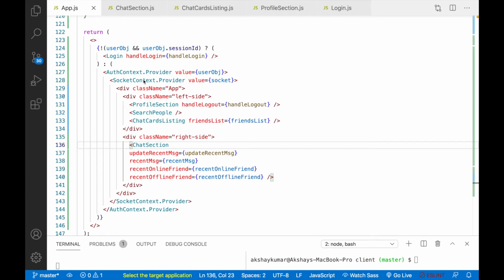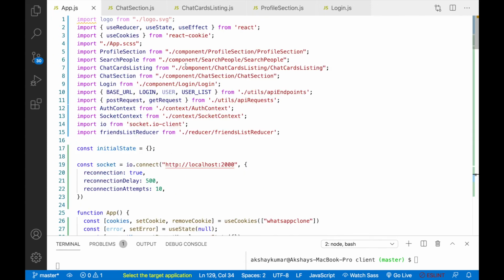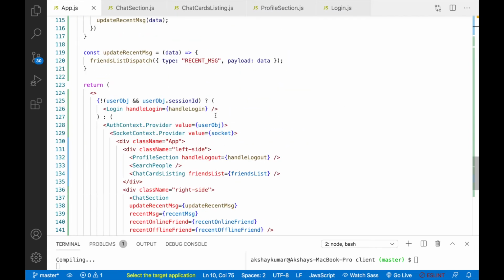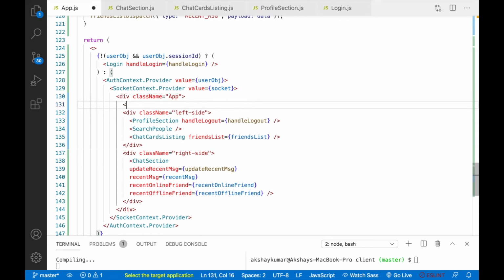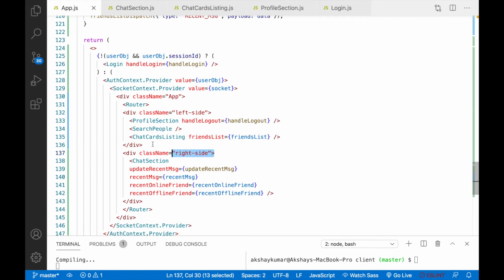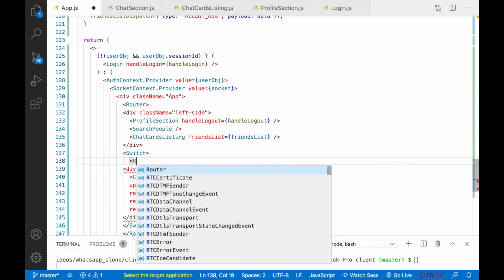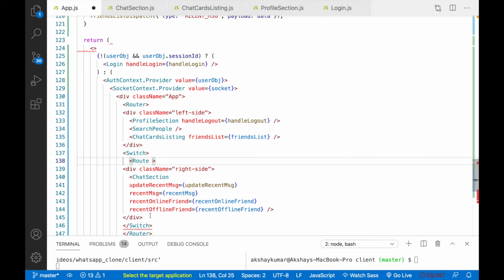So for that, inside our app here, first we can import our router. Somewhere here we can import React Router DOM. So we'll import BrowserRouter as Router, and Switch and Route, right? And then after this app, we can write Router, and this thing will close somewhere here inside this. Okay, and inside Router, for this right side, we'll write Switch, and we have to close this here, and inside Switch we'll write Route, and this we have to close somewhere here.